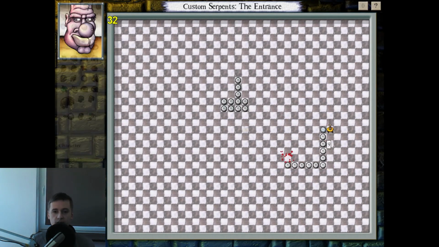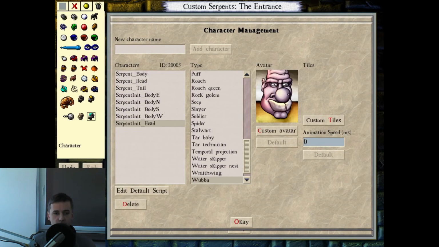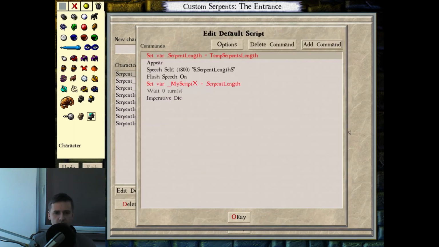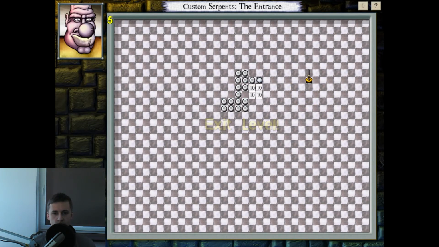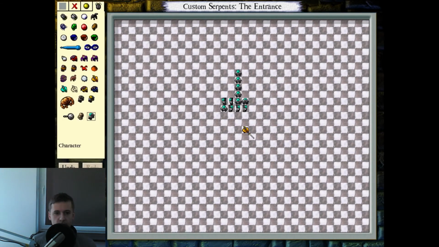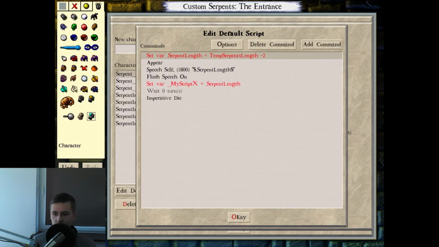Okay, it's close. We now need to find the offset by which we want to reduce the value of serpent's length. And -2, I presume. Yep. Ta-da! Alright. And one more thing is I don't want the death animation to appear. So let's change.